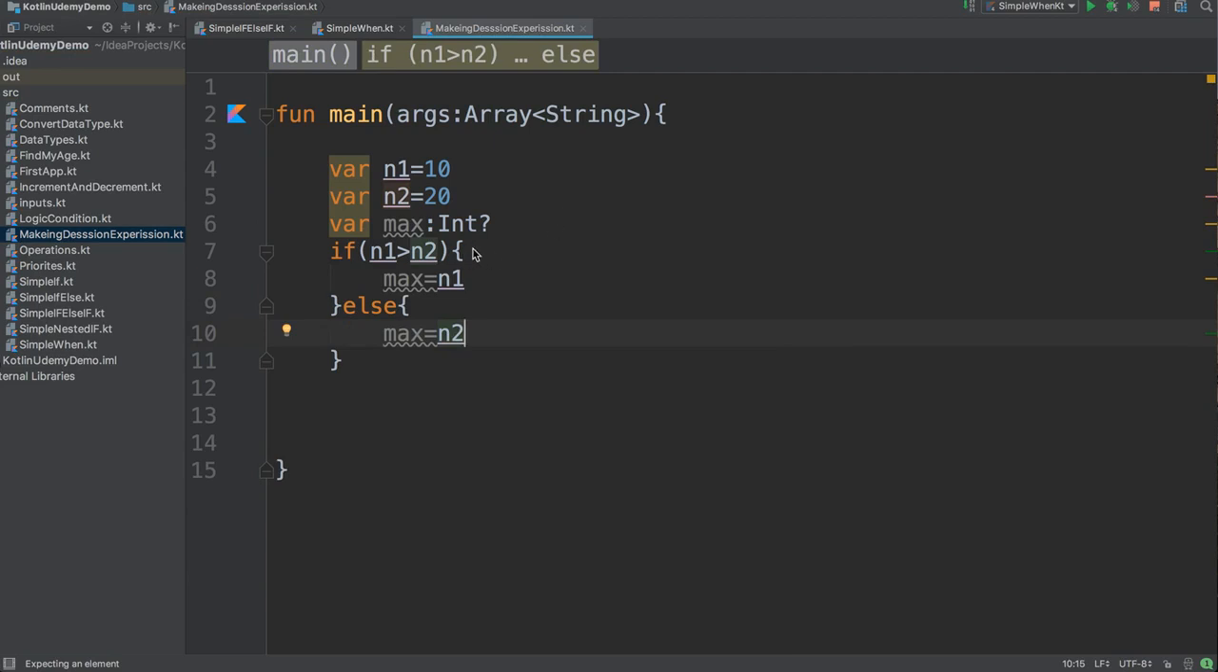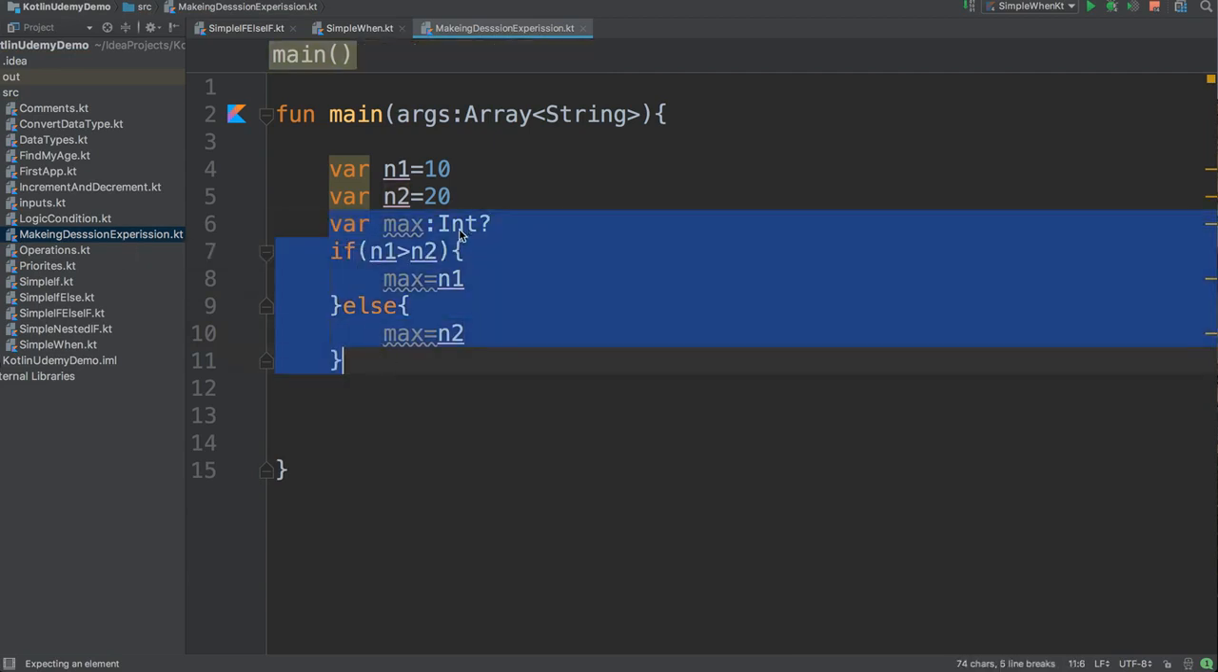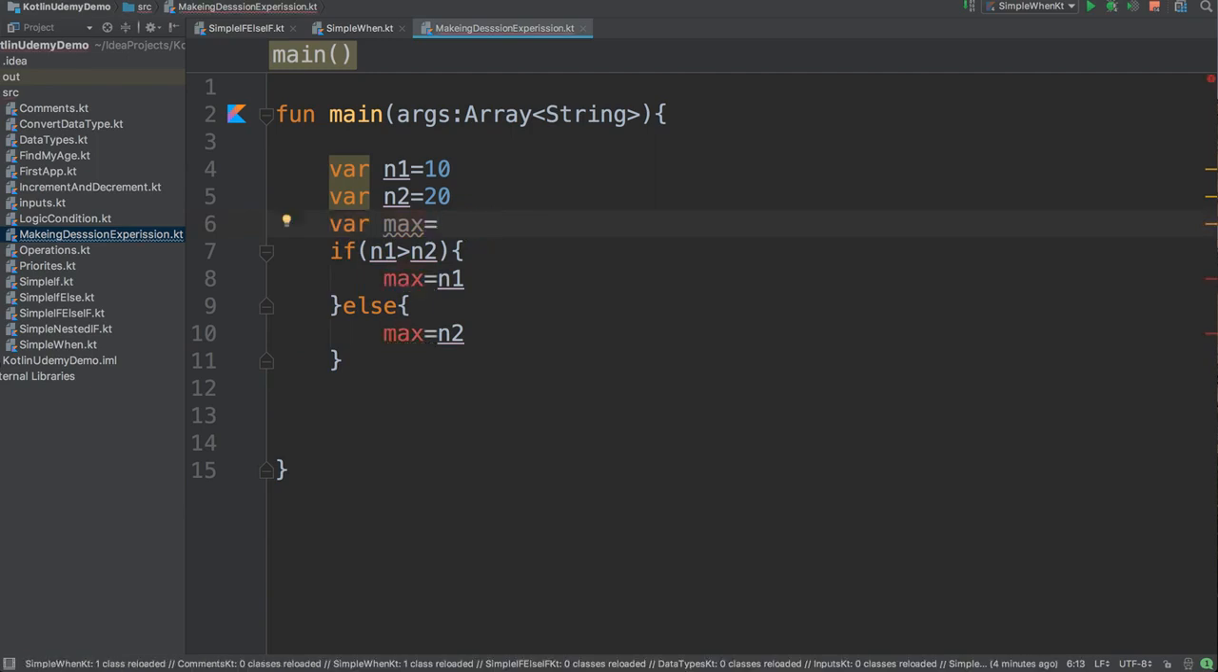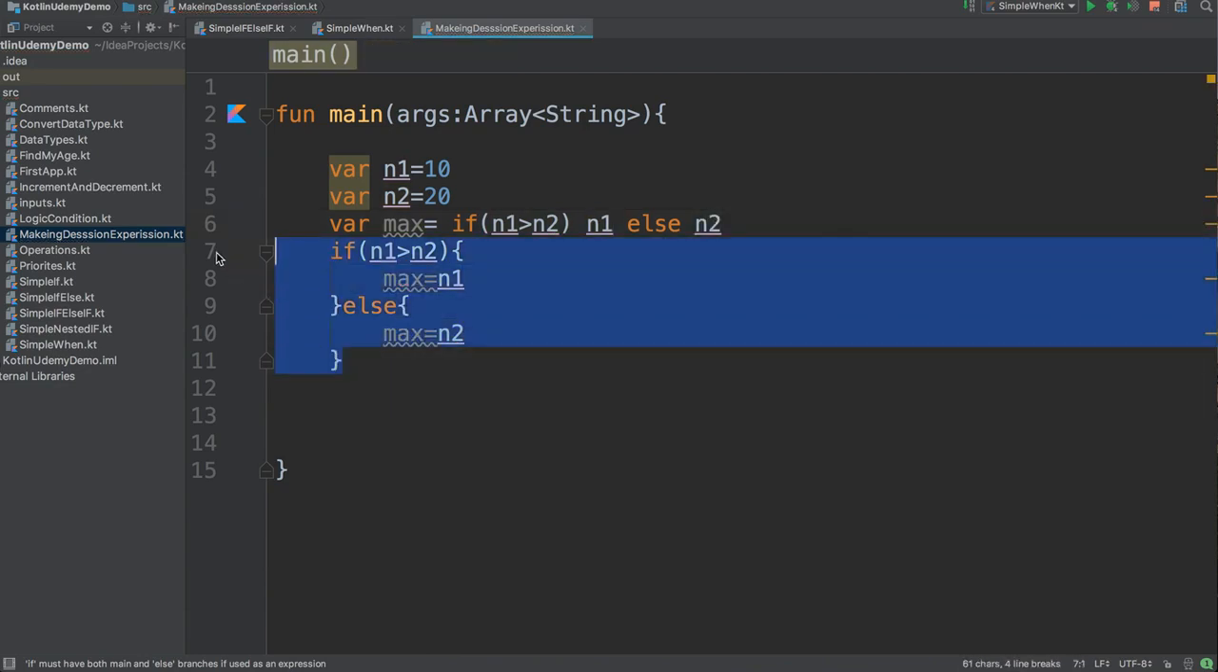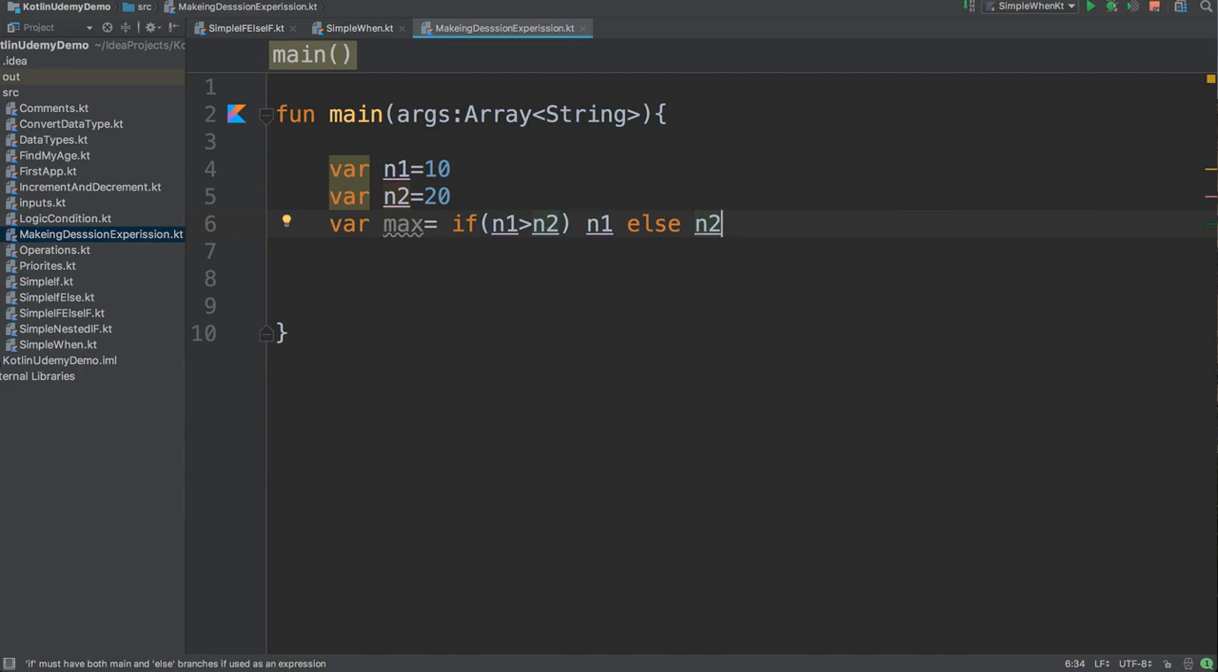Okay, this is the long way. But we could use expression. Instead of all this code, I could summarize it by saying, this one will be equal what? If number 1 greater than number 2, return for me number 1, else return for me number 2. And I will get rid of all this code. So this is named expression. It's really amazing, and you will use it a lot.